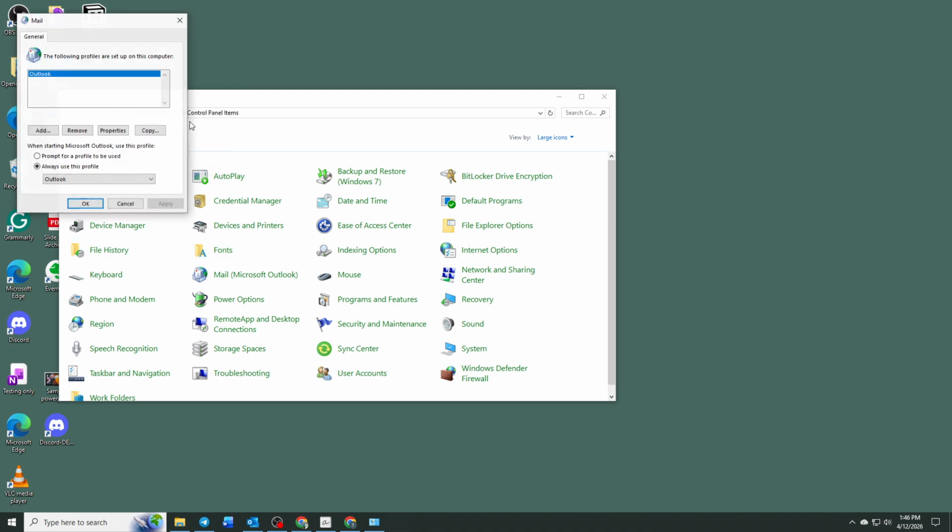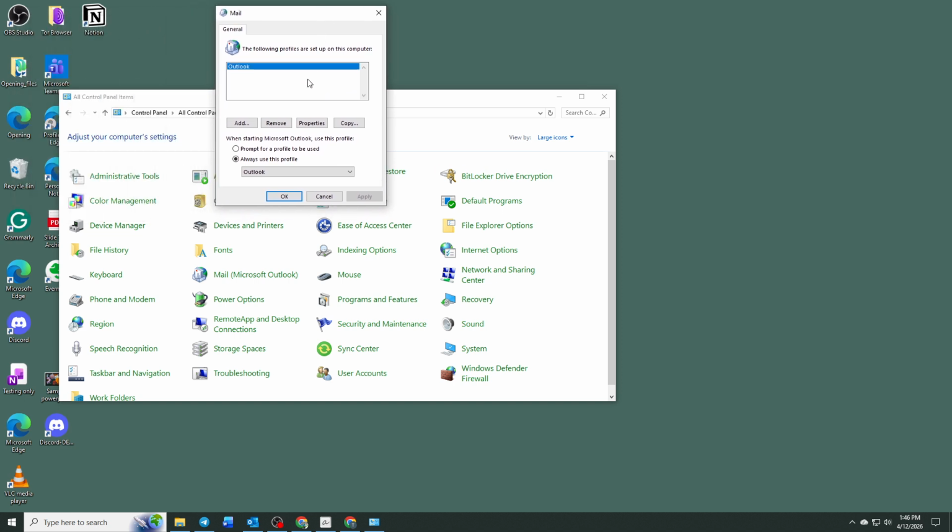At this point, a list of all existing Outlook profiles on your computer will appear. This is where you can manage, create, or switch between profiles. To create a new one, click the Add button. You'll then be asked to provide a name for your new profile. Choose a name that helps you easily identify it. Then click OK to continue.